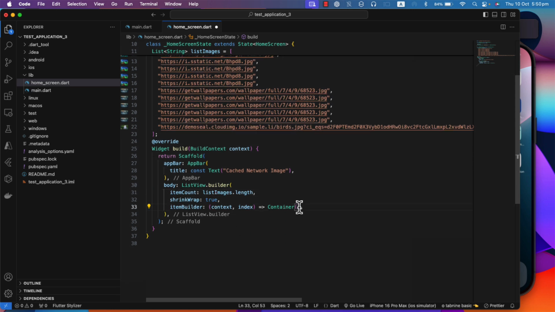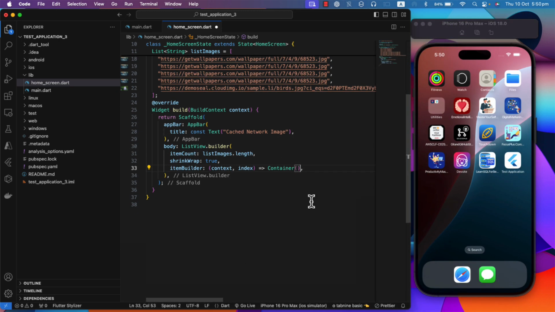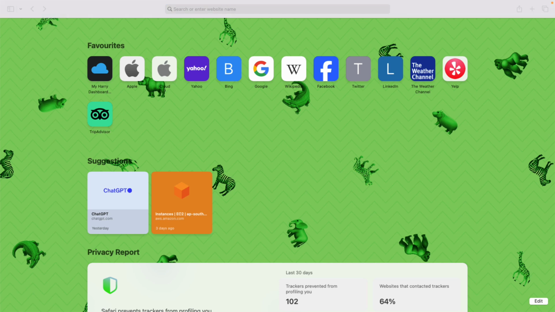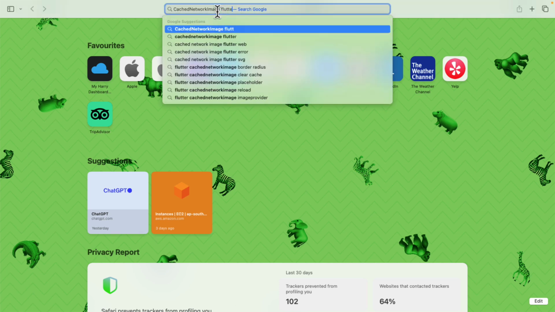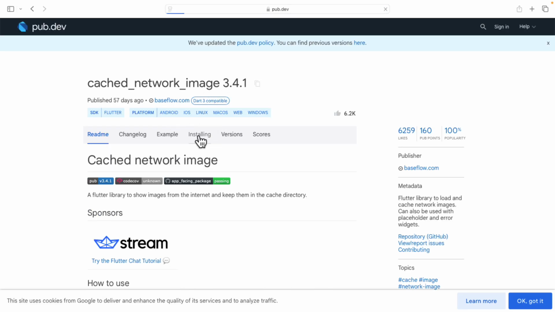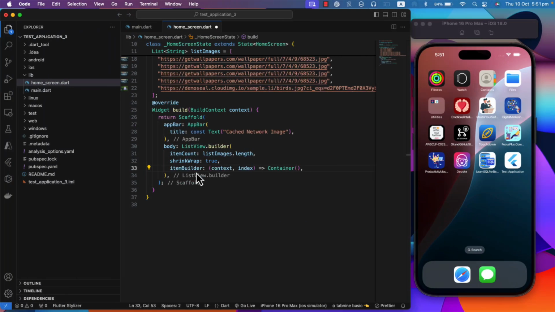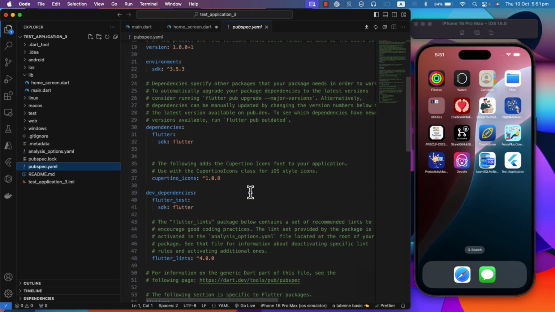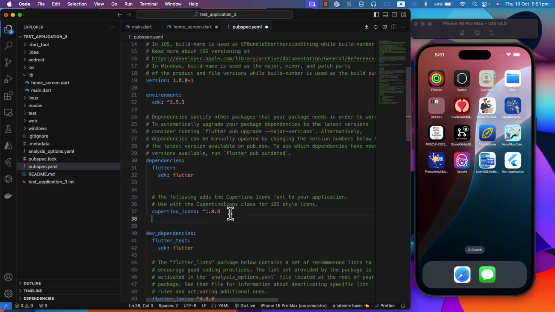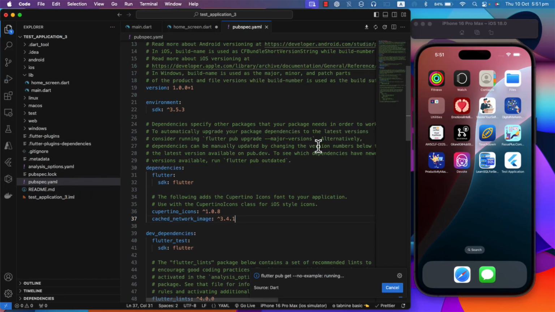Now it's time to get to the cached network image and Shimmer, combine both together, and create that wonderful view. To do that, first we need to go to the internet and search for cached network image Flutter. I need to install the package first. To do so, I have different options. I'm going to do it manually. I'm going to copy over here and paste it in my pubspec.yaml file at the dependencies part below the Cupertino icons. I'm going to save it and it's going to download the packages. Beside this, I need the Shimmer.